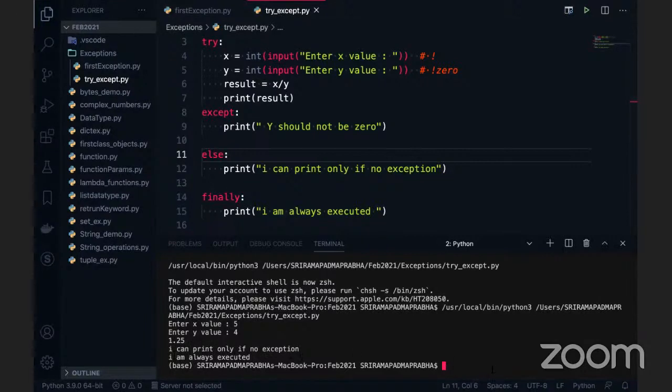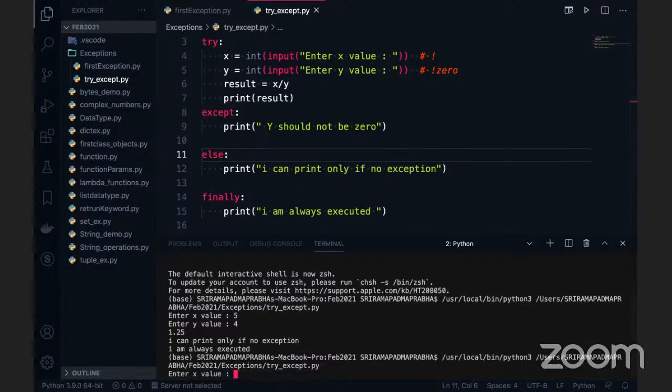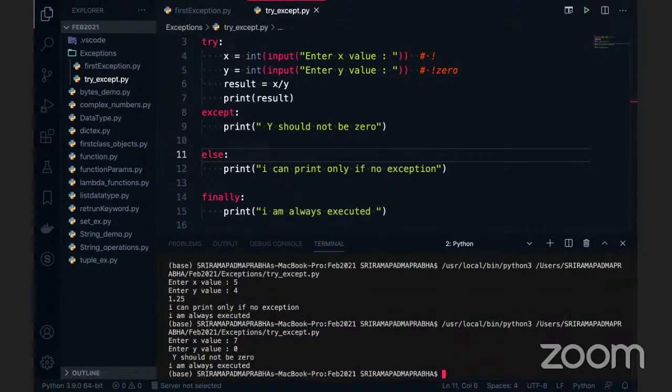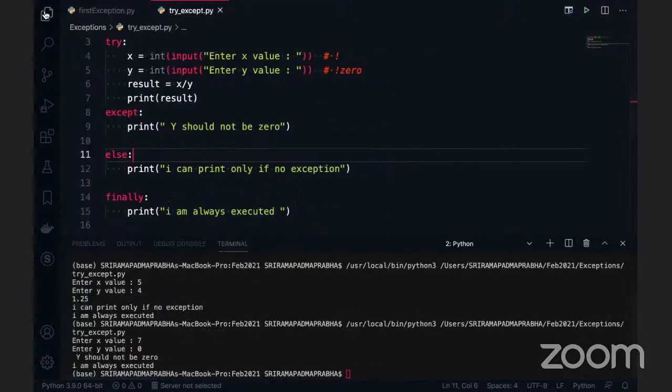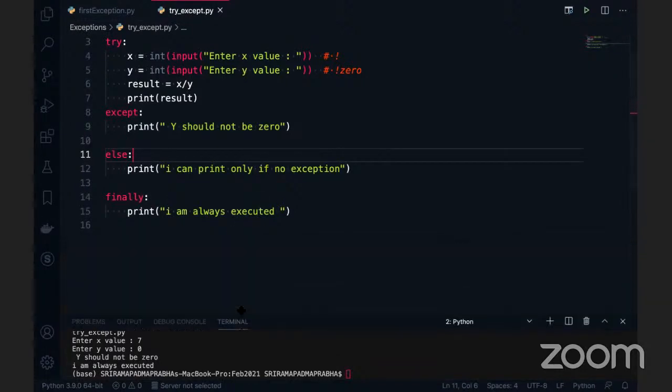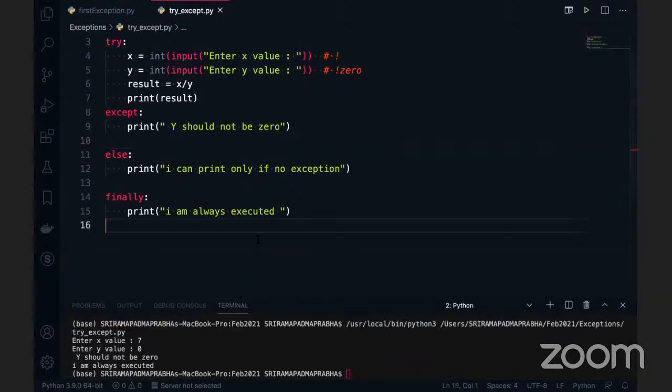Now let me try to throw an exception here. X value is 7. This time I'll give 0. You can see that even with an exception, the finally block is executed. Any doubts, guys? Anybody? If no exception, then only the else part will be executed, right? Yes, if no exception, only the else part will be executed.